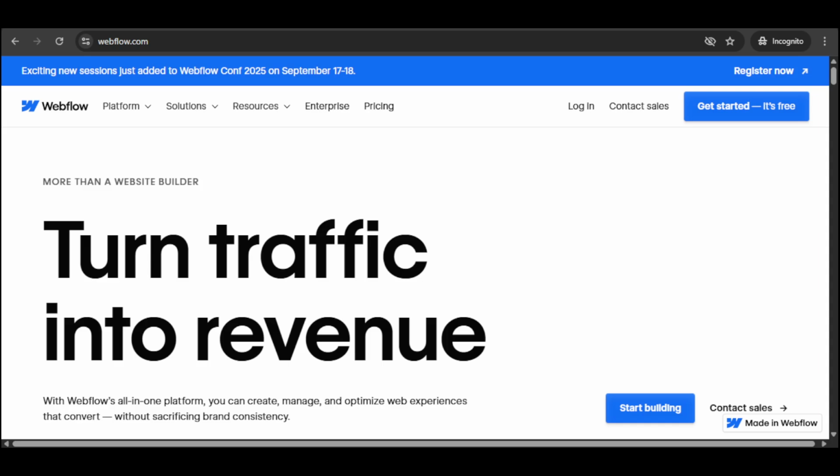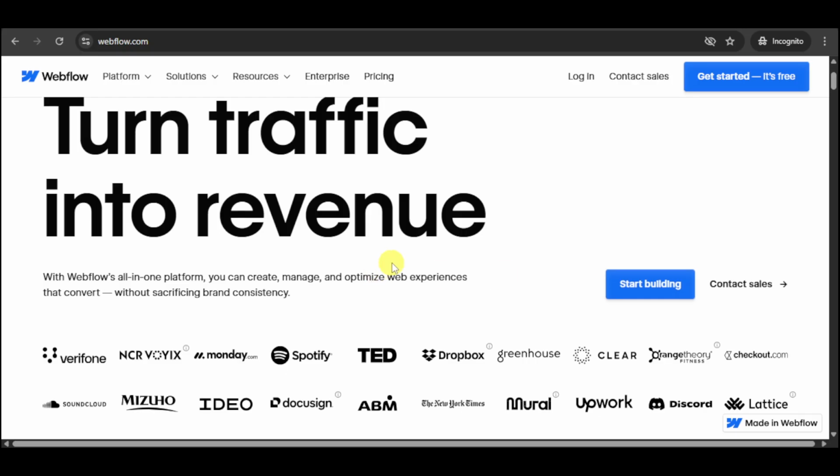In this video, I am going to teach you how to remove CMS from Webflow. So in order to do that, you first need to head over to webflow.com on your computer or desktop browser. Now you should be able to see this.